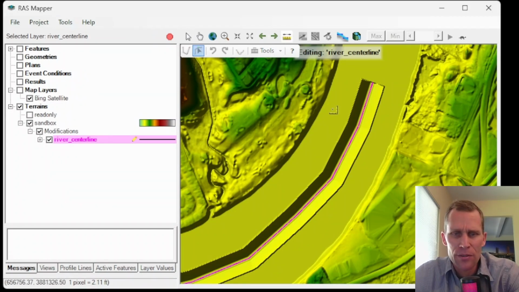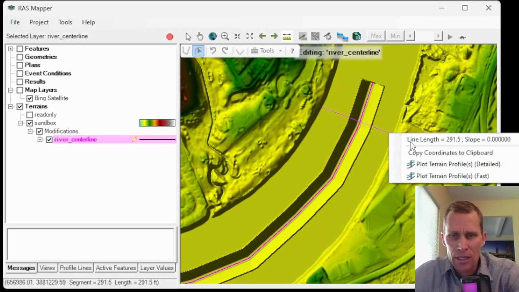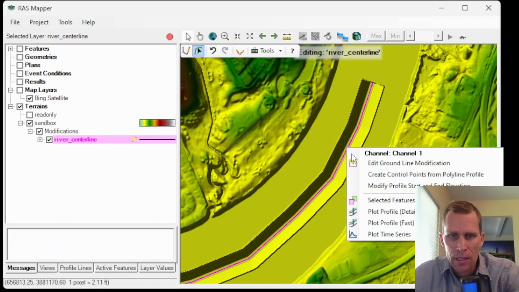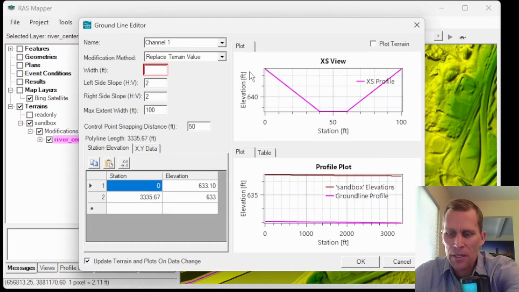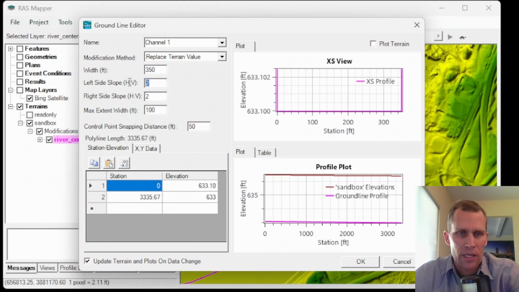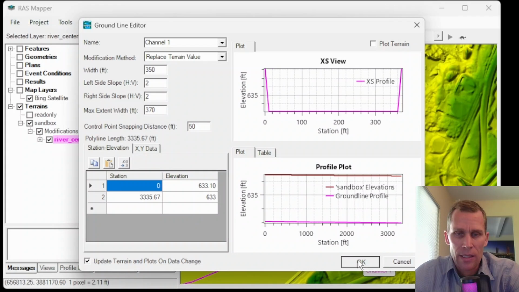So I'll click on the measure tool, and then let's just get the approximate width here of the channel. It is 291 units. So yeah, okay, let's go back and make the edits. Then right click, edit once again. I'm going to say 350. We'll say a 2-to-1 side slope is fine. Let's see, 2-to-1, and it's like 3 feet deep. So we'll just say maybe 370 for the top extents width. All right, that should be good. Let's go ahead and click OK.